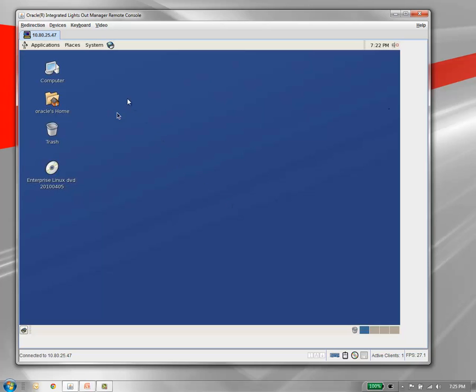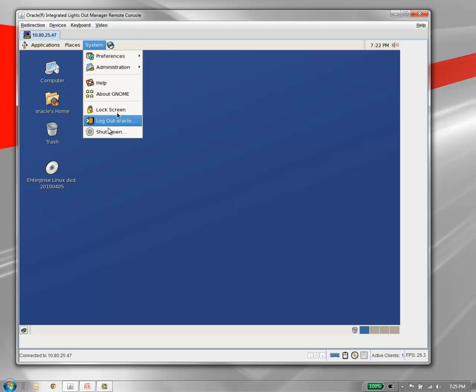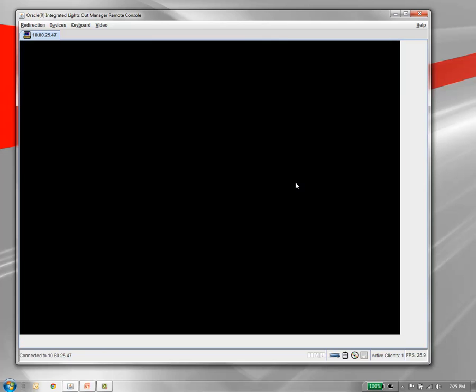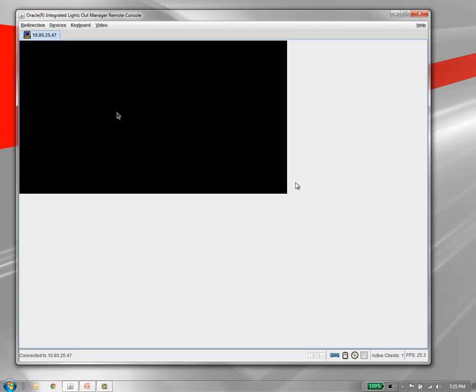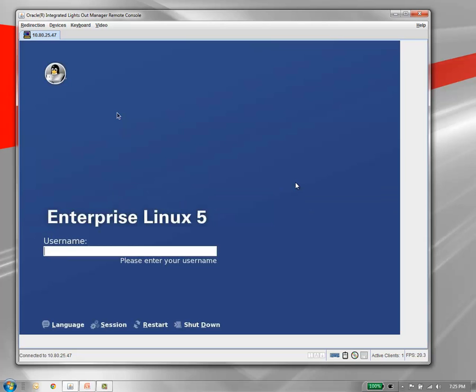Now what you're going to have to do though is go ahead and certainly you can switch users. I'm going to go ahead and log out as Oracle because you have to shut down or reboot the system as the root user, or at least a user that has more privileges than the one we created. So I'm going to log in as root.